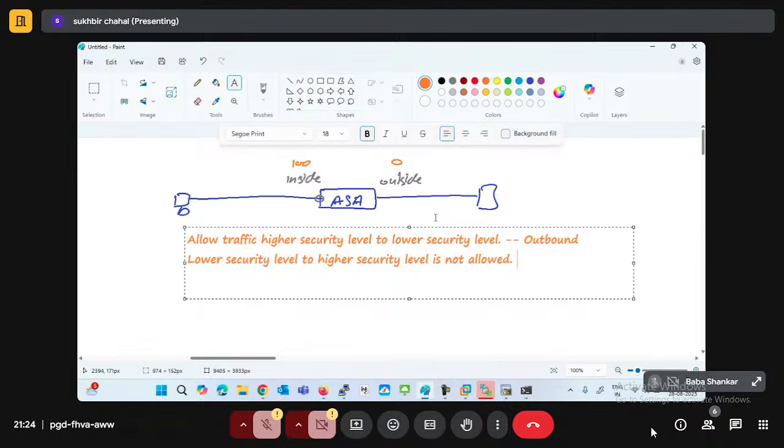Yep. Okay, so now let's understand the packet flow. Here I'm starting with the packet flow. If a user is sending data, what will the ASA check first, and how will it check whether I have to forward to this interface or not, right?